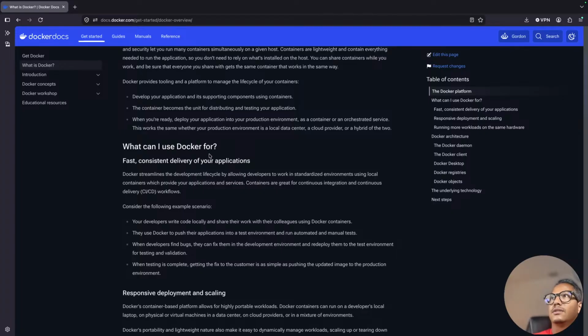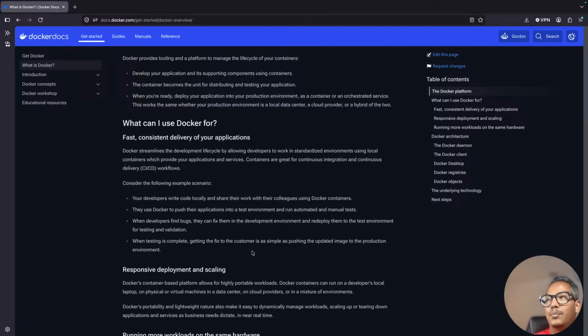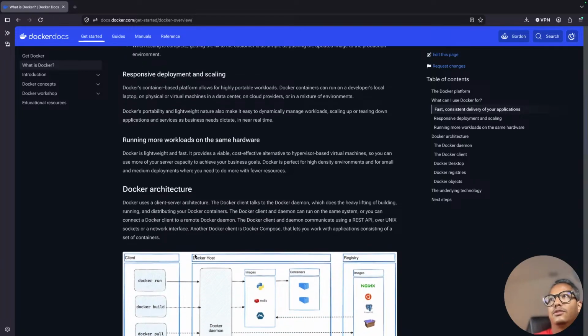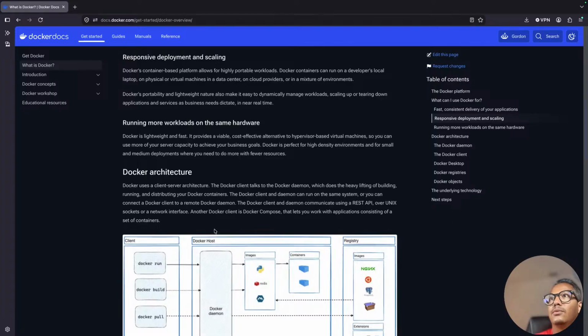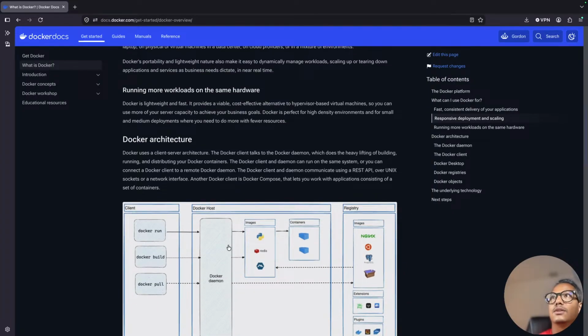What can I use Docker for? Fast, consistent delivery of your application. Docker streamlines the development lifecycle by allowing developers to work in standardized environments using local containers, right? When we do the practical, you'll understand what it actually means if you don't understand the text. Responsive deployment and scaling, running more workloads on the same hardware. So this is good to know. This is better to understand, right here, how Docker actually works.